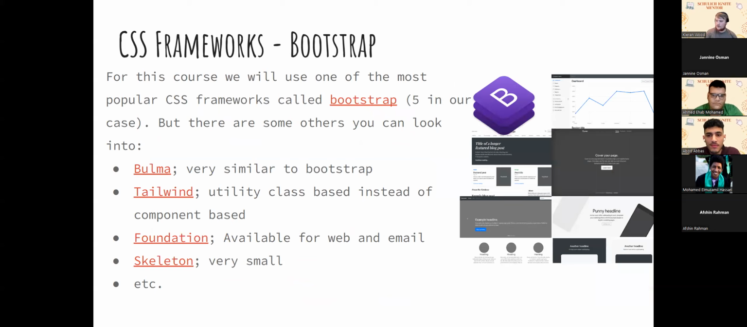The one that we're going to be using for this course is called Bootstrap 5. Specifically Bootstrap 5, so the version number. Just keep that in mind whenever you're looking up guides, that whenever we're doing any of our slides, it's referencing Bootstrap 5.